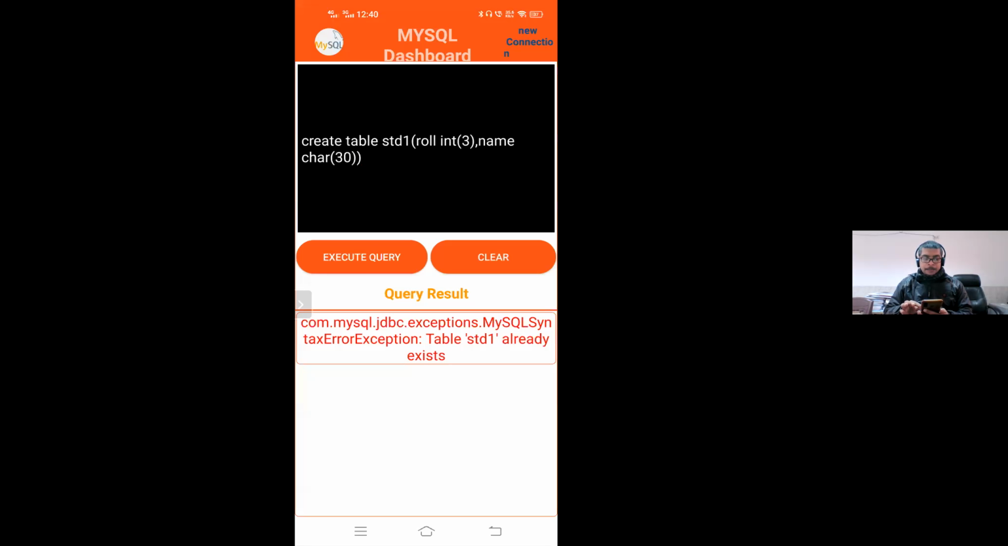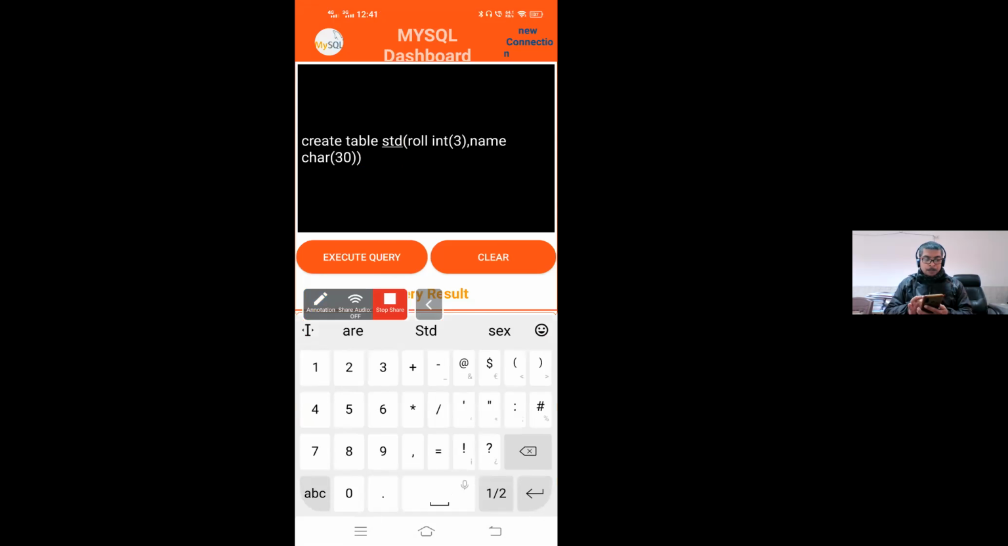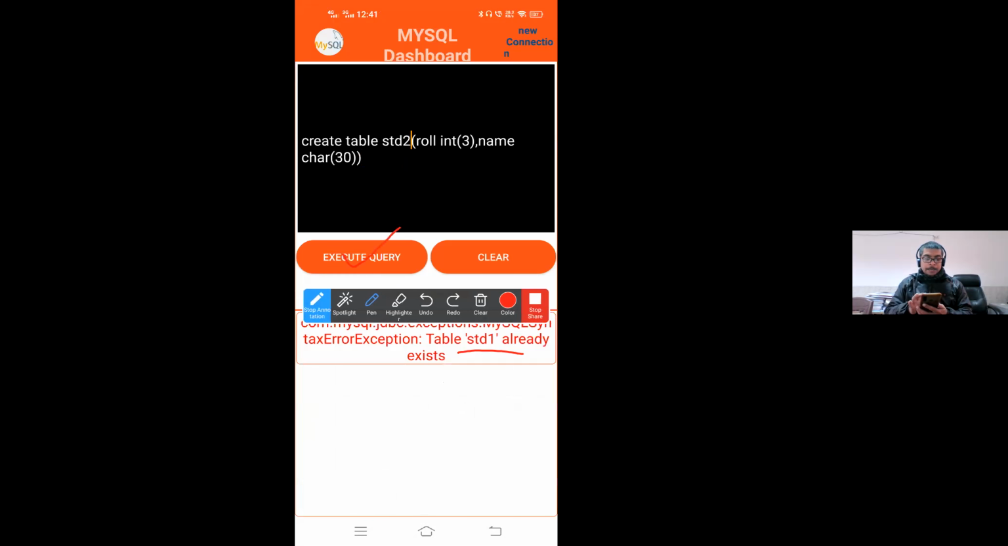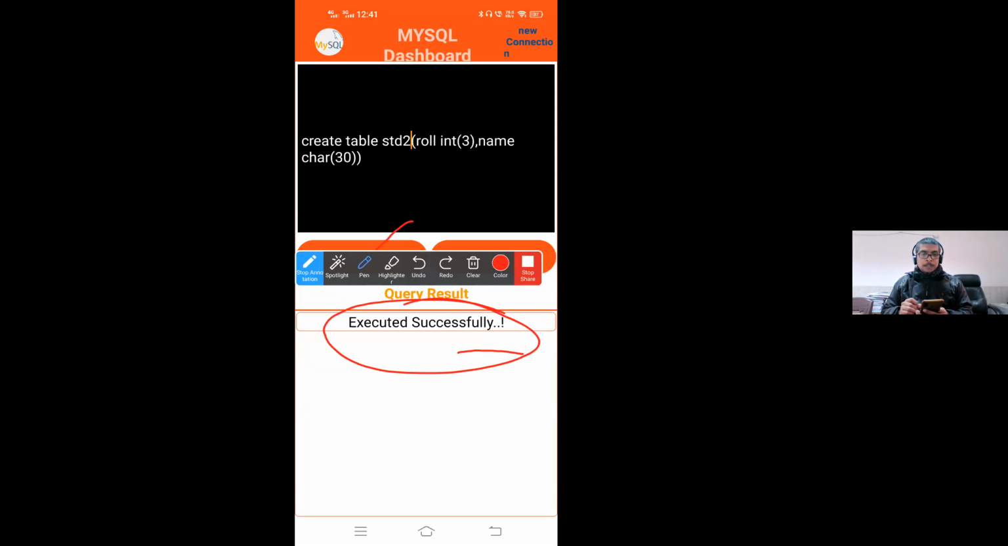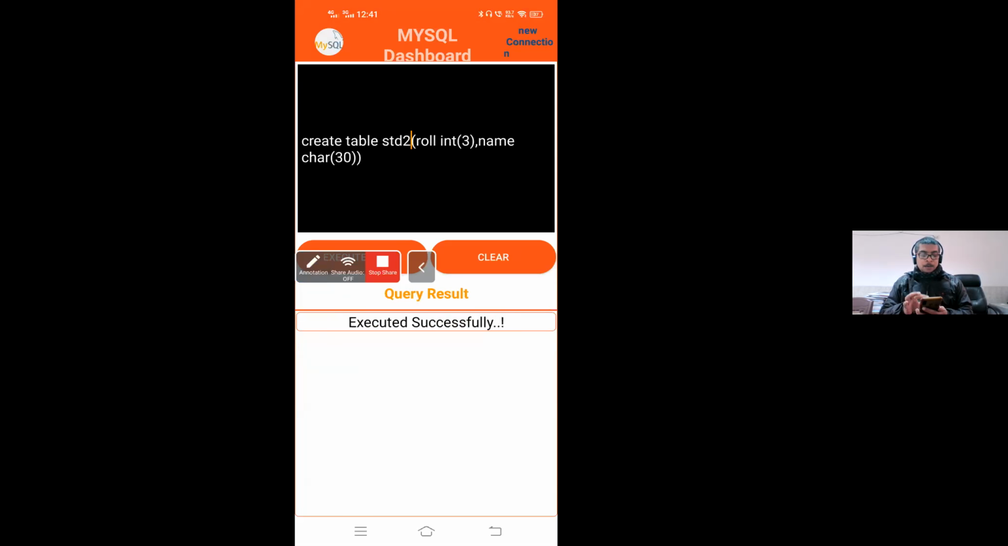std1 already exists. What it is saying, you can see here, an error is being given. Error has been thrown. std1 already exists. So you need to change the name. I am giving the name now std2. You can see I have given std2. Now after resolving it, again I will click on execute query. You can see it has given a message: successfully executed. Now it means the table has been created.